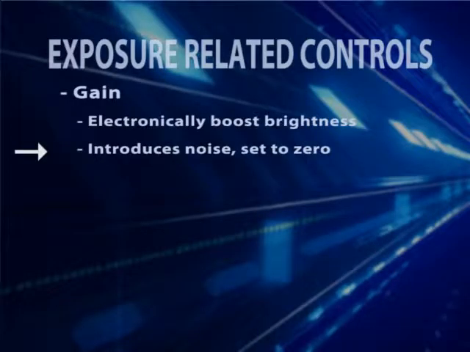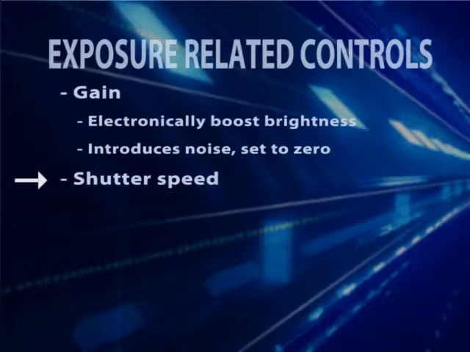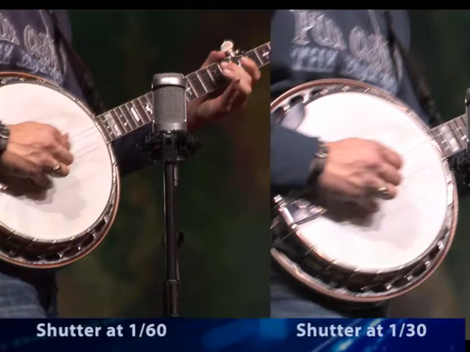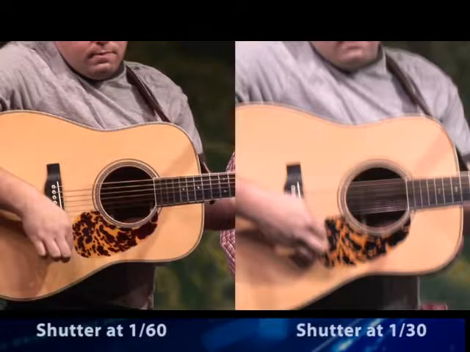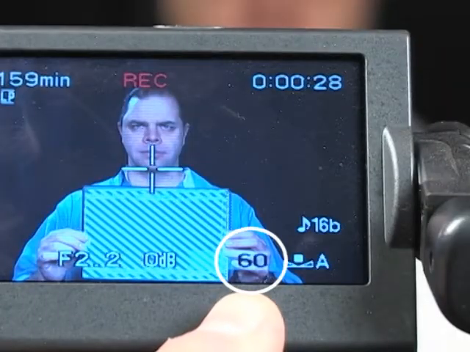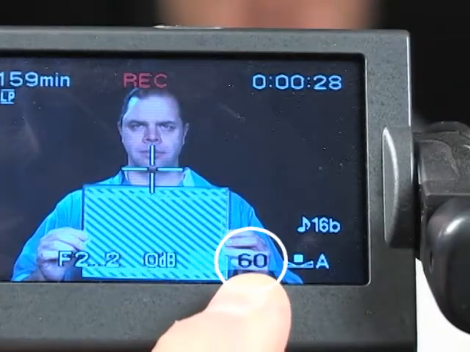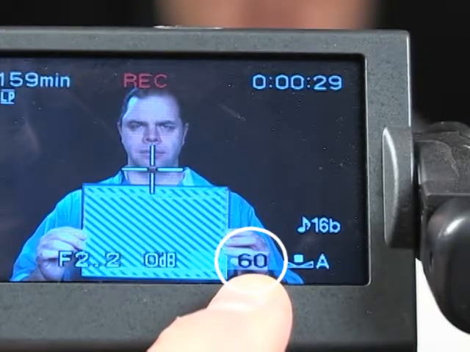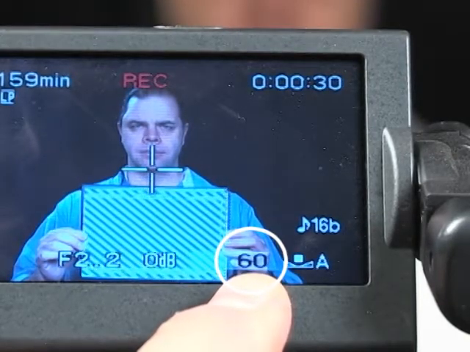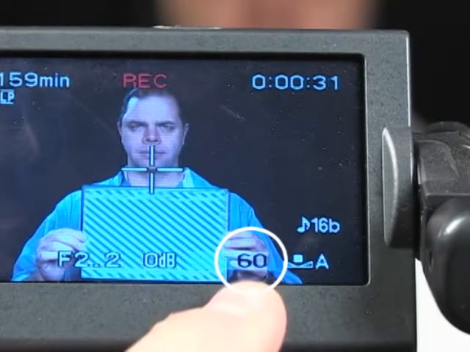exposure. The second exposure-related control is shutter speed, which controls how long the shutter stays open for each frame. Slower shutter speeds let in more light, but also introduce the potential for blurriness, as you see here in these comparison images. For this reason, in a studio setting, most producers leave their shutter speed at 60, or 1/60th of a second, and then adjust aperture until the video is properly exposed.